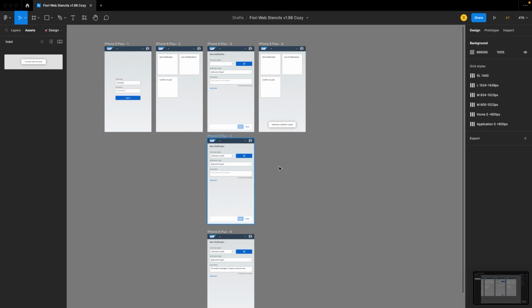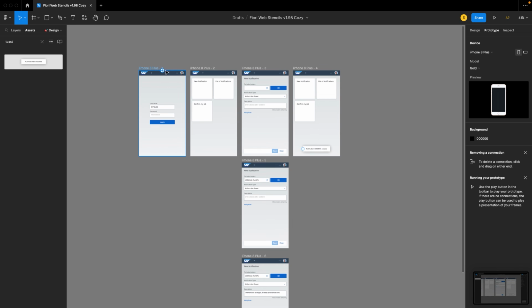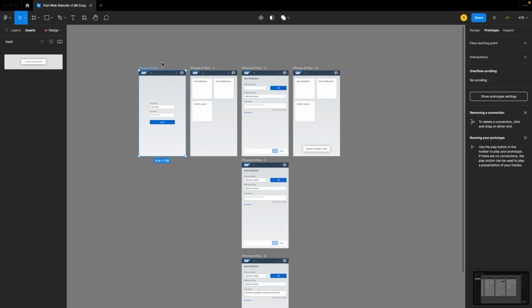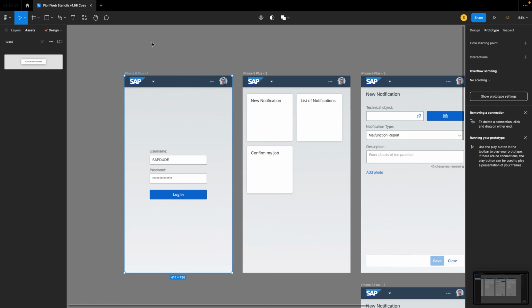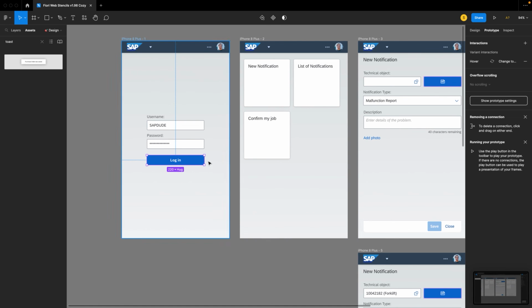To set up the interactions between each of the screens, we have to switch to the prototype mode. So we switch from design to prototype. I click it right here. What we will do, I will select the first frame. I will zoom it a bit. Okay, so the logic is once I click the login button, so I will select it, we want to be moved to the next screen.